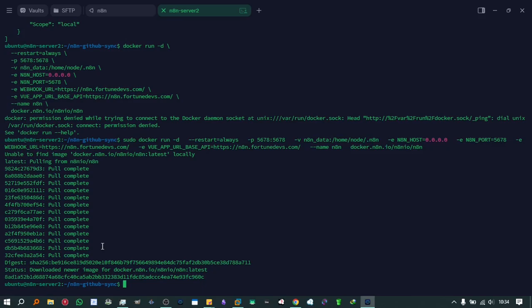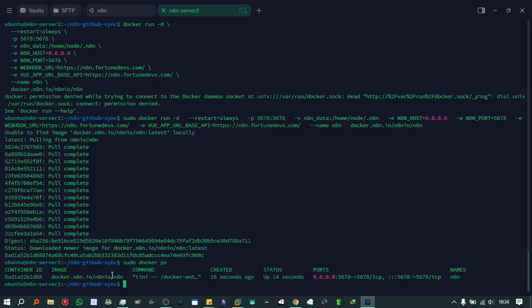And we have just finished creating the container. And if I just try to look for the running containers, I'll just type sudo docker ps, and we have the n8n container running. Yeah.